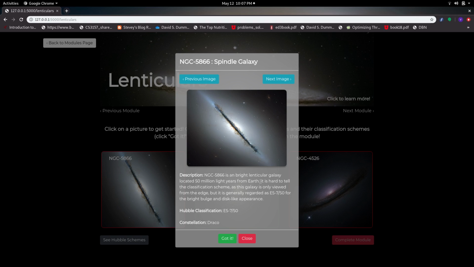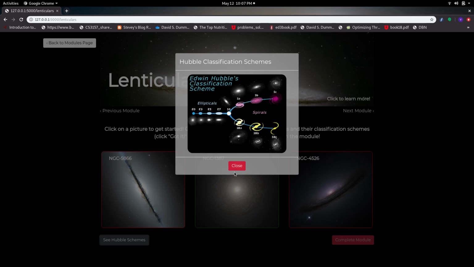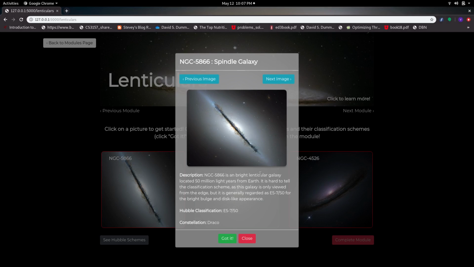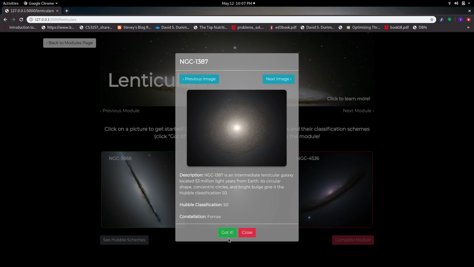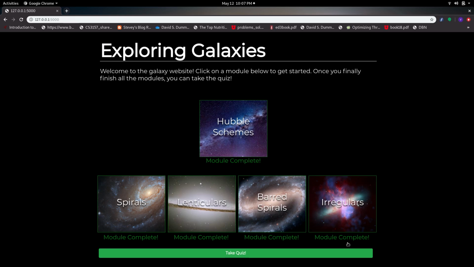It's hard to tell the spindle, oh, the spindle galaxy. It's hard to tell the classification scheme. This galaxy is only viewed from the edge, but is generally regarded as E5 through 7 and S0. Okay, and S0. Cool, yeah, I guess it's hard to tell. So yeah, I got it, and I think I understand it. So cool, let's complete the module.